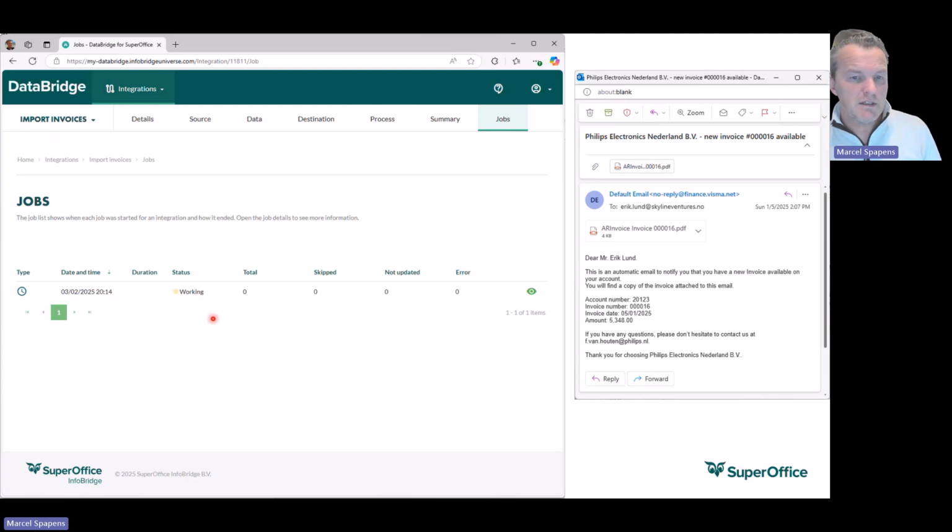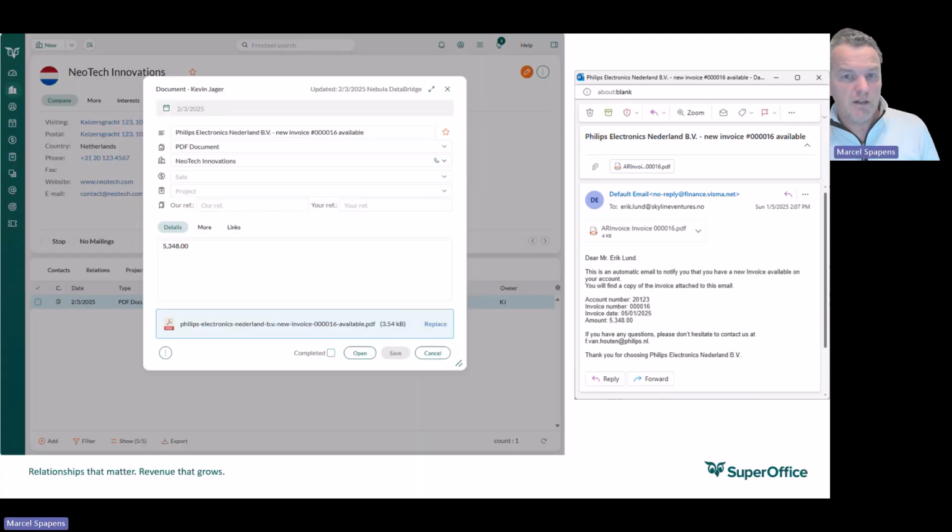And then when you hit save on this integration, you'll see that there is one job created. If you wait a few seconds, it says working. And then when that is done, this is the end result. So this is SuperOffice. This is the company with the number that I have in my email. This is the company with the number 20123. And this is the result of our DataBridge job.